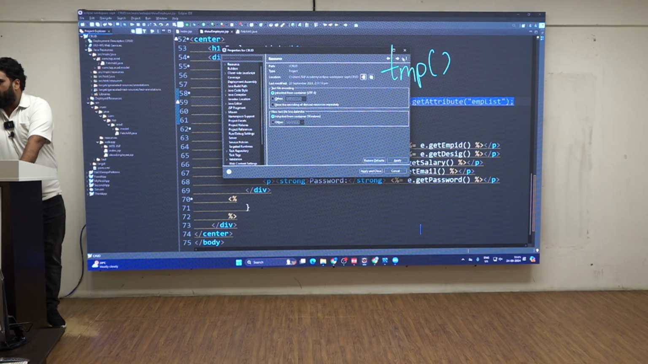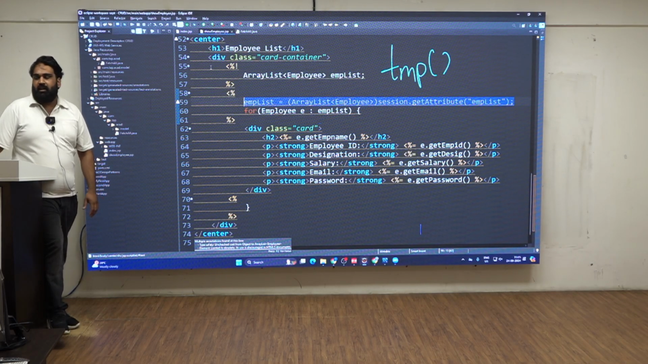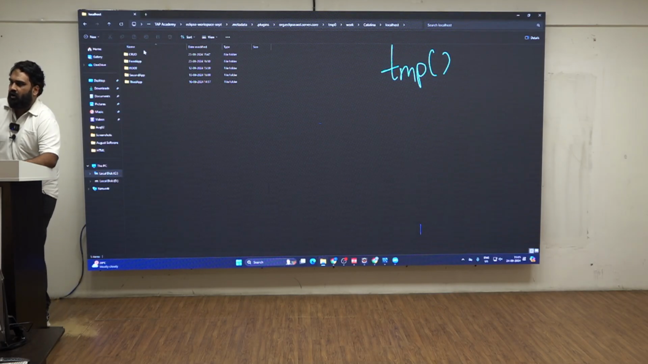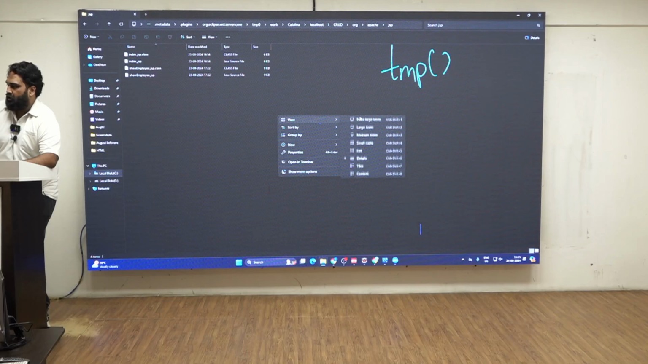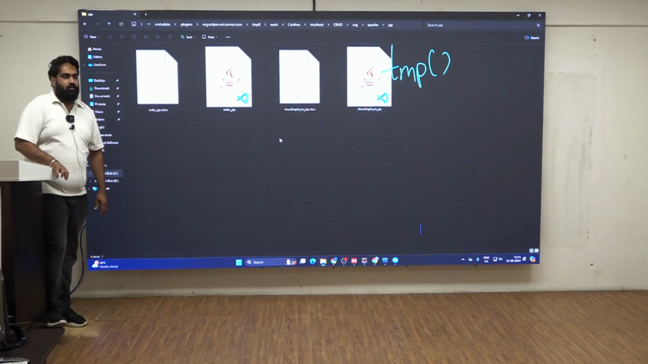I was looking for this file called showemployee.jsp. Where is this showemployee.jsp? It is in a project called CRUD. Will you agree with me? So I will enter this project called CRUD, in org apache JSP. You can see here I have a few files created.